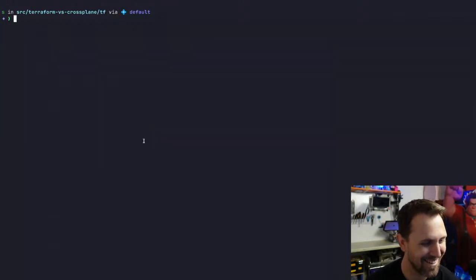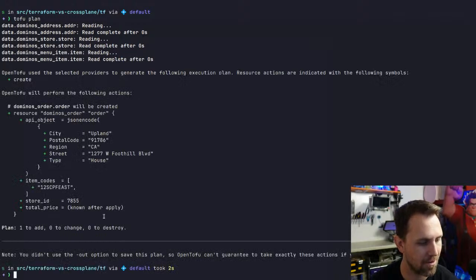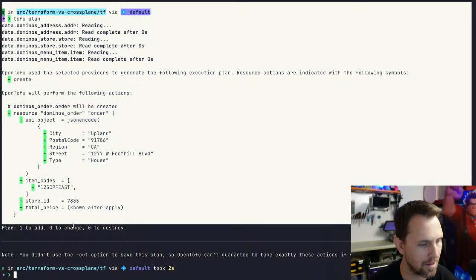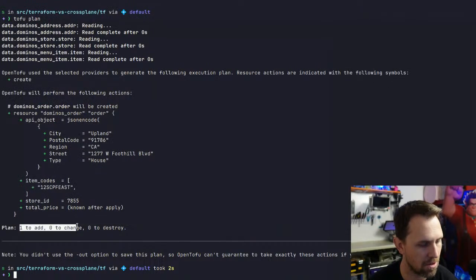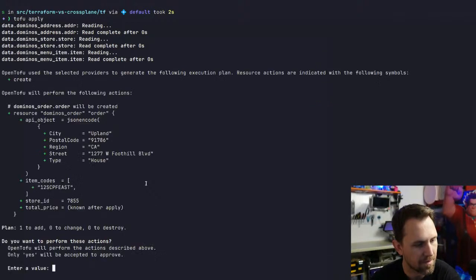Tofu plan. Right? There we go. I did an init. You didn't use out. That's fine. One to add. But you don't show me the order. Tofu apply. Yes. It doesn't show me here in the output what I'm ordering.